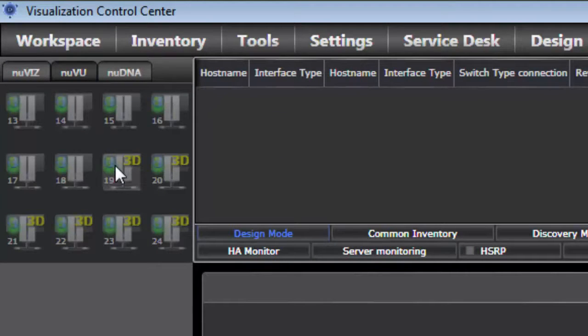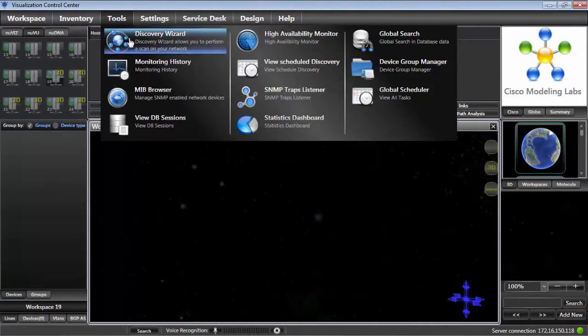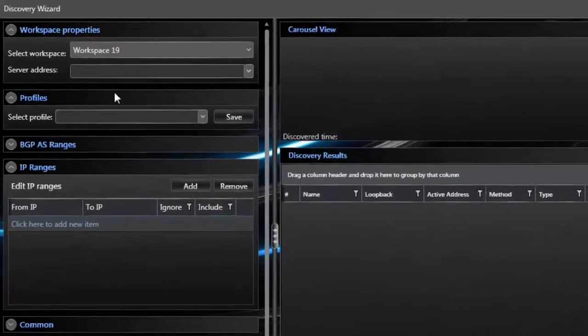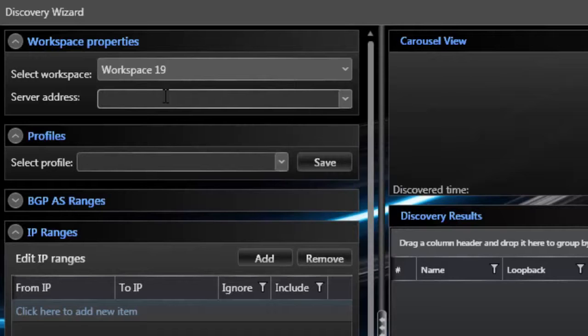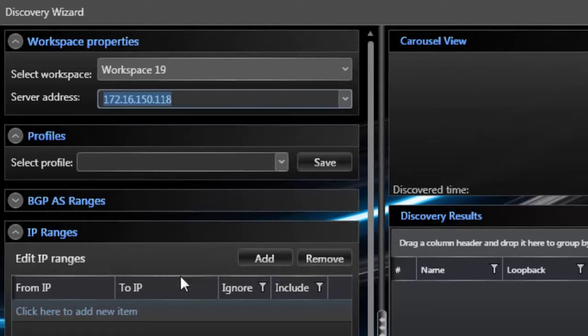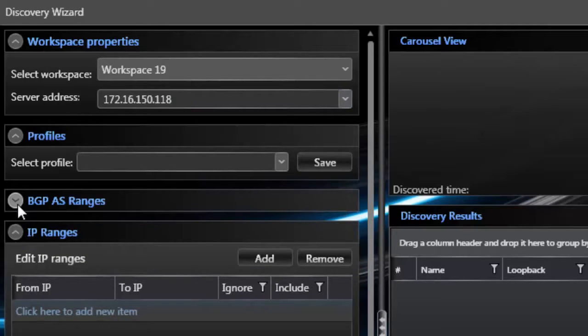This number, I'm selecting number 19. We then go to Tools, Discovery Wizard. And this is where we put in the information that we need. So for workspace 19, I need to put the server address in. And this is the server address of the nuGen server. I can save a profile if I want. There's a bunch of options that you can play around with. We're just going to do a very basic setup here.